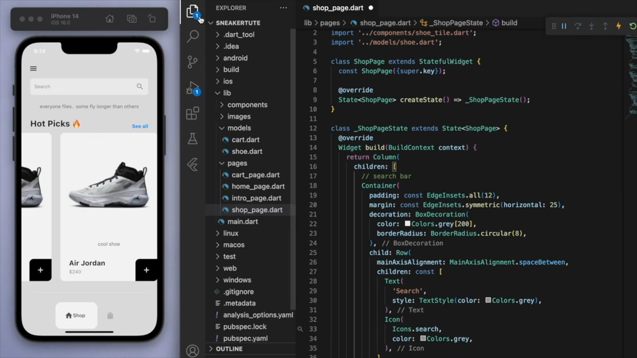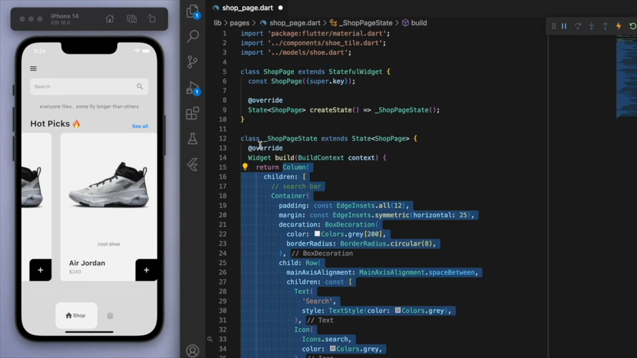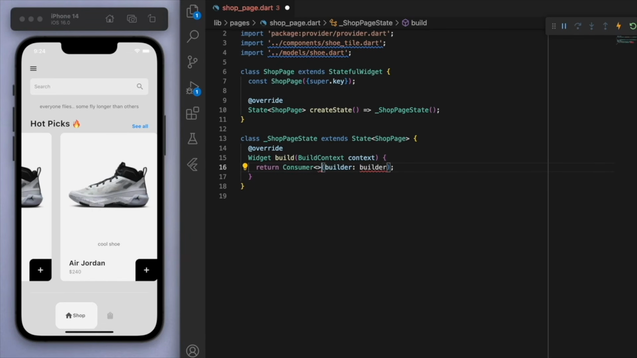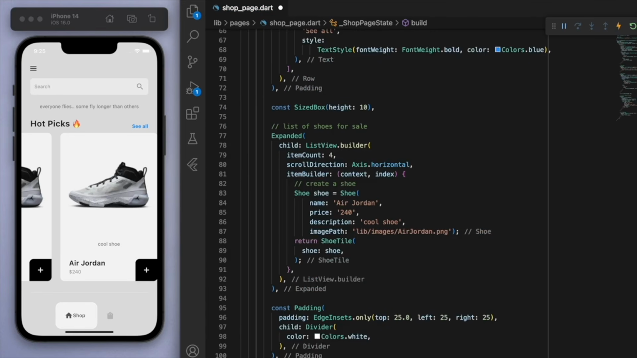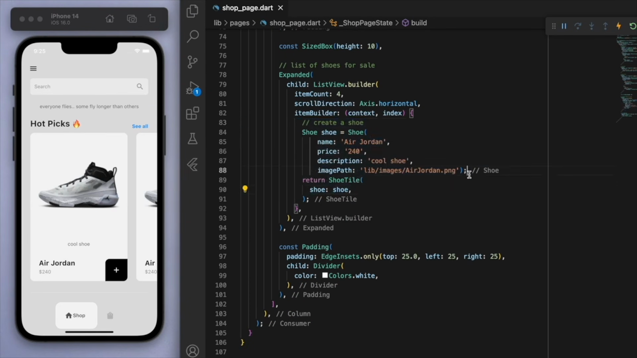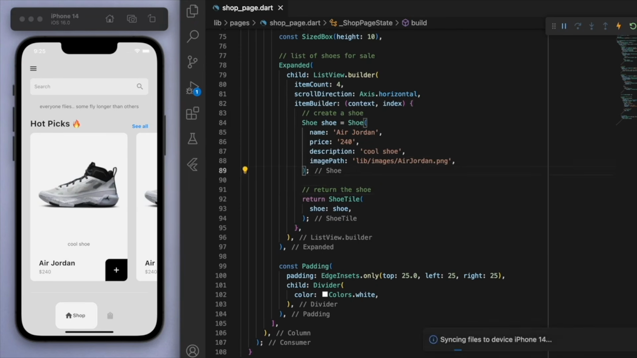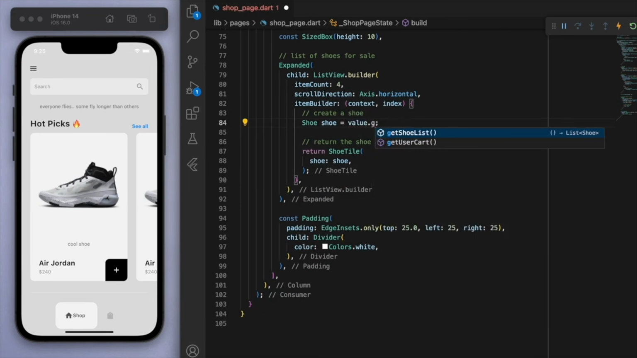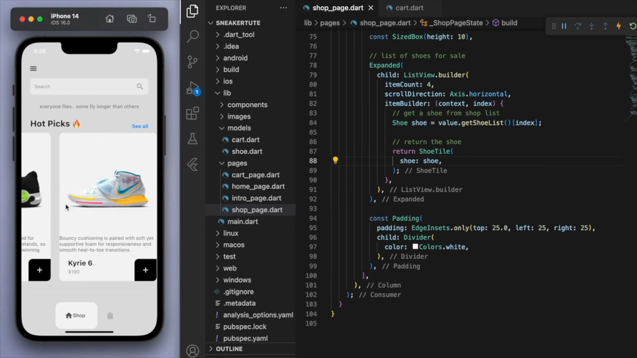So if you come to our shop page, we can now wrap everything in a consumer so that we can consume the data. So if you look at this value, coming to the list builder here, we manually input it in, right? So what I'm going to do is instead of this part, let's get value, let's get the shoe list, let's look at the index, okay? And the index is going from 0 to the item count that was specified. Cool, and there it is.